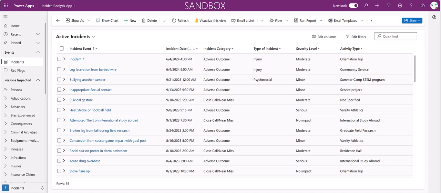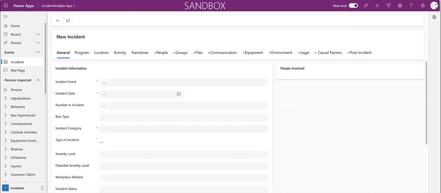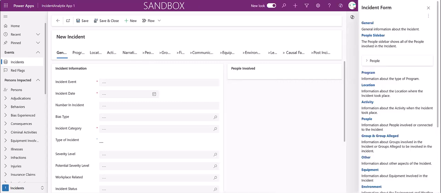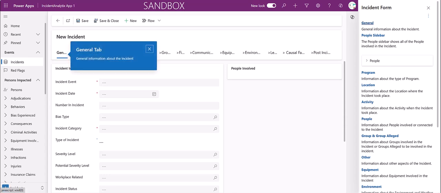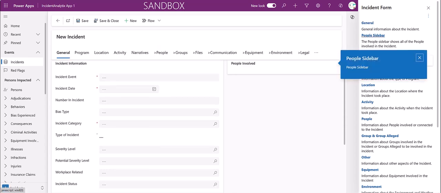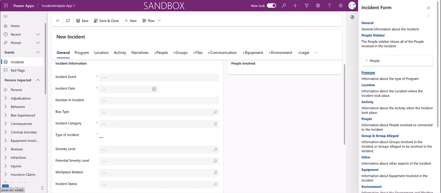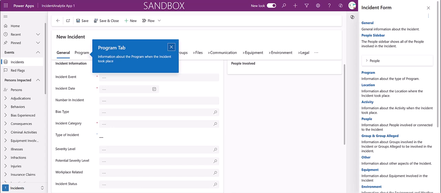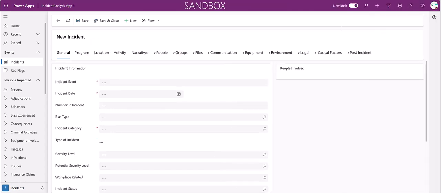From the incident list, click New. Adding an incident in IncidentAnalytix is an intuitive process for users. There are custom help dialog boxes on every page, accessible from the question mark icon in the top right. This brings up custom help pop-ups to assist the user. You can customize all the content in the help screens to match your organization's specific needs. Database tables that have many fields are presented as a multi-tab form to ease data entry.